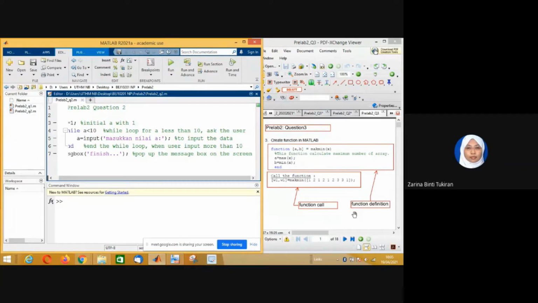So in this program, it provides you the MATLAB code, the two parts: the function definition and the function call. The function definition contains two parts. The first part is the first line of the function definition, and the second and third lines are the function body. The function body must have the execution of the function, the statements you need to execute for the function.